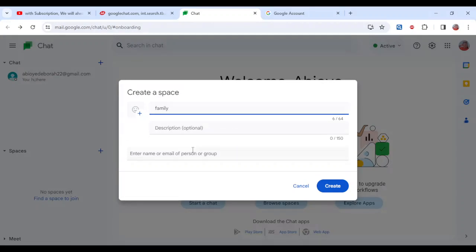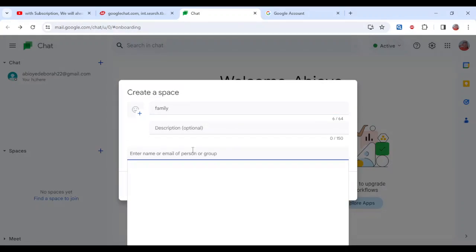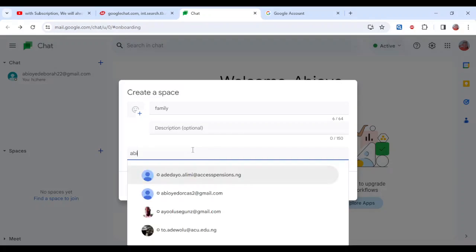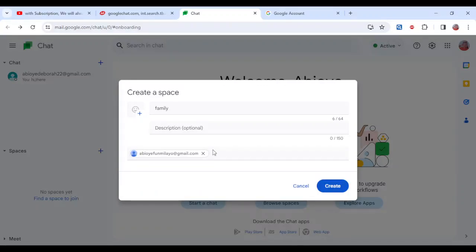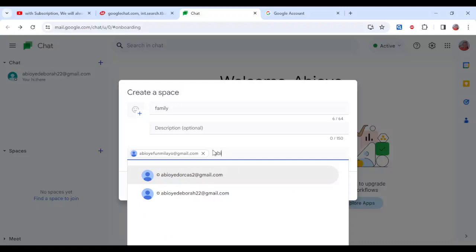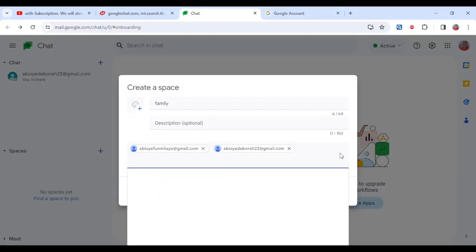If you do not, just come here and then add the number of persons you want to add by typing in the person's email address. You can keep on typing, keep on adding people as much as you want. All right. Yeah, that's enough.